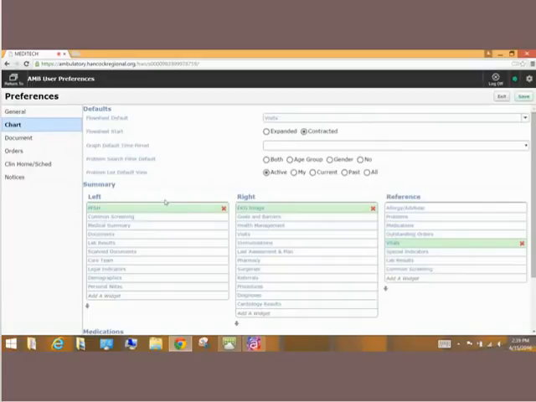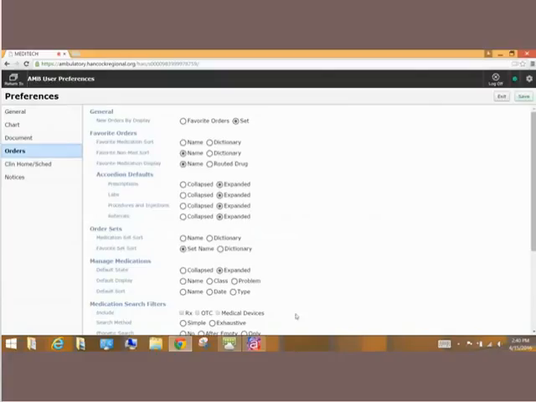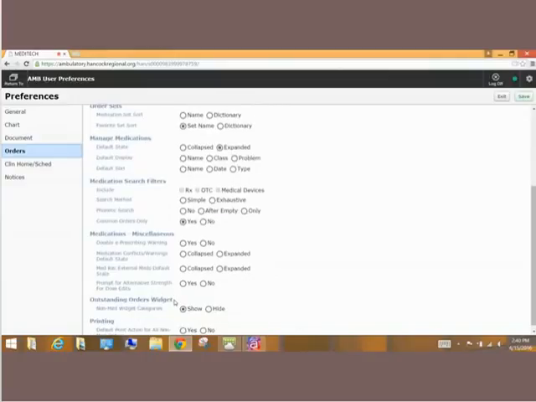Here under chart, again, we've covered this already, where you can update the order of your widgets. You have the way that you can adjust your document view. Again, I don't really see a lot of different options that you would necessarily want, but you can change the size of those default text boxes to larger size. General consensus is they're big enough already. Orders, too, you can change some information on your order screen, change some of the defaults here.